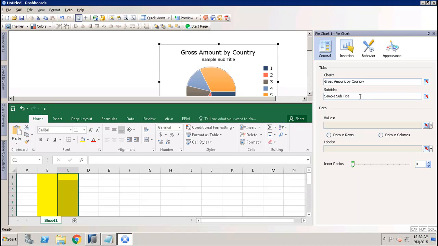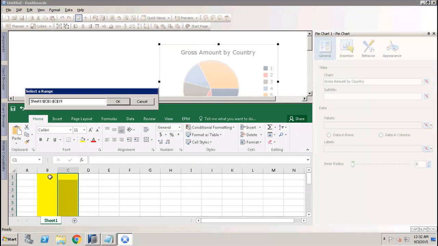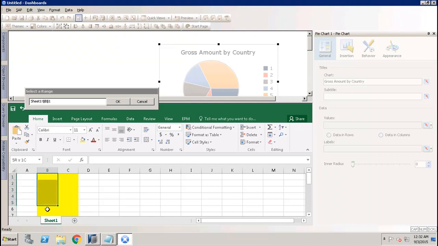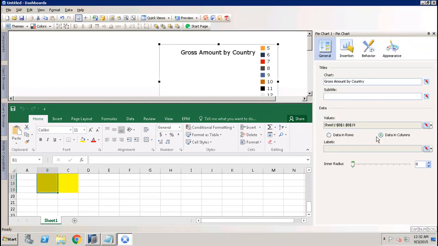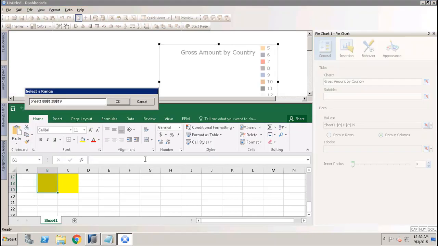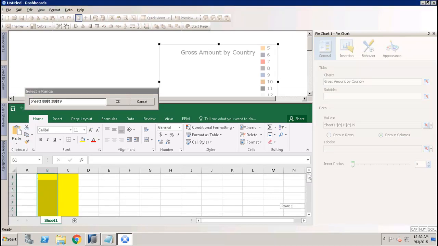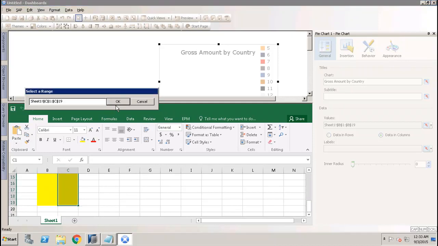I don't want to give any subtitle, so I'll remove it. Here we have to set up the values, like where my values are stored. My values are in the B column, so we will select the values from the B column. And our values are in the columns, so we will choose the data in columns. If the values are in the rows, we would put the values as data in rows. After that, we have to put in the labels. My labels are my countries, so I will choose the C column and click on OK.